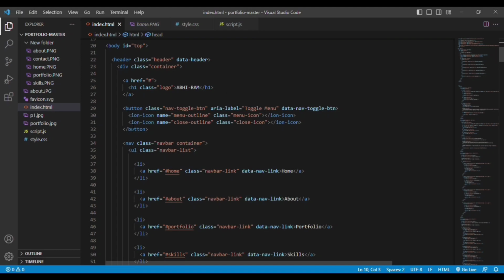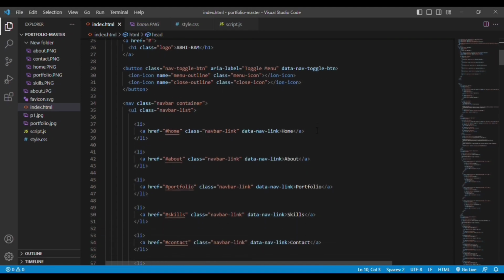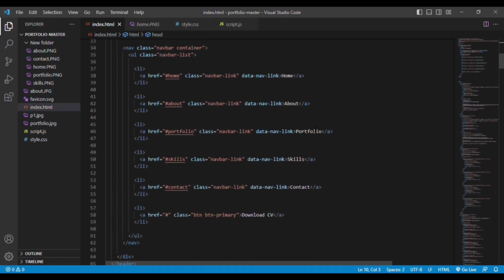Then we have a button tag, which is for the mobile version. That is for the menu icon. In the mobile version, we don't have a lot of space like the desktop version, so we will be hiding the menu bar, and we will call it into the website whenever we click on that menu button. That menu outline button is here, and we have two buttons. One is the menu outline button and the other is the close outline button, which is the cross button to close the menu bar.